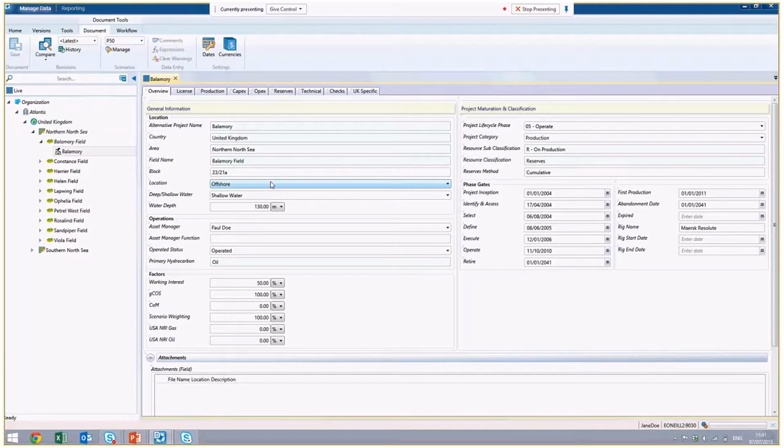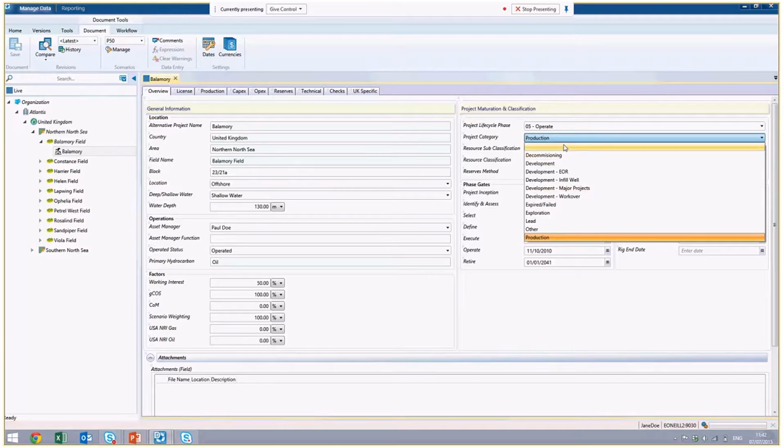And it's important that these are all entered correctly, because these will be used, of course, later on in the process to analyze our portfolio of projects based on different attributes. So for example, here, looking at the split between onshore offshore assets, looking at project lifecycle phase, so we can see here how this project moved through our different project approval gates, and we can see that it's currently in the operate phase.